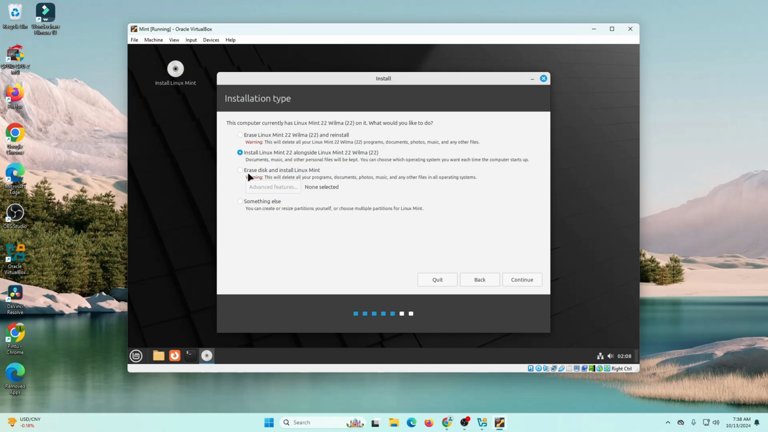But to install it freshly, I'm going to select this erase disk and install Linux Mint. So this will delete all your programs, documents, photos, music and the other files in one operating system. Okay, so make sure you do not have any data in your storage device where you are trying to install it. So I'm going to select this and then install now.